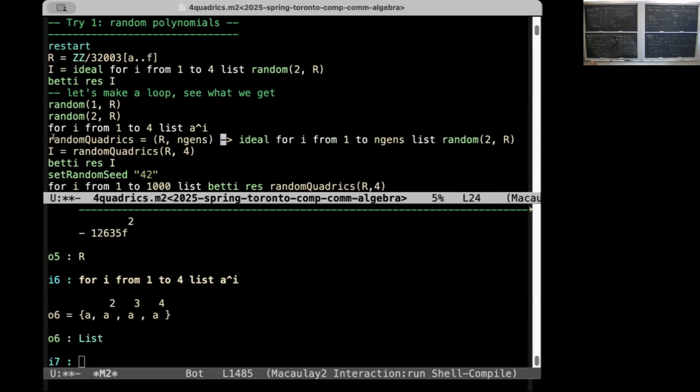So this is the standard way of defining a function. Here's the name of the function. You're setting it equal to this function here, really. The function takes 2 arguments, r and n gens, and returns whatever it returns.